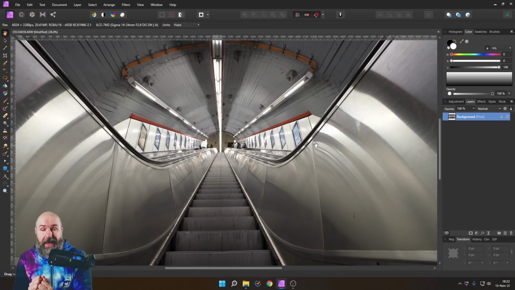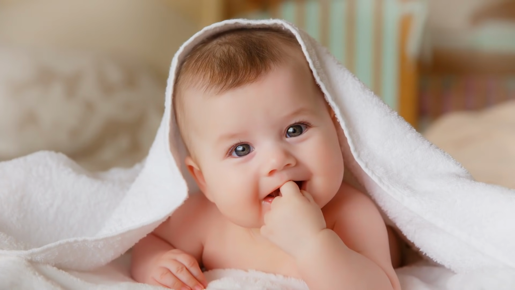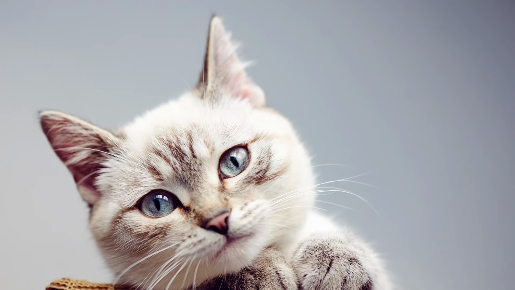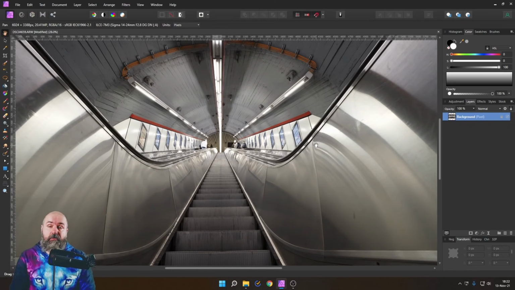Of course, we're going to edit this differently than we would, for example, a photo of a baby or a cat or a flower, because those are soft and nice and cuddly, and this is very technical and very industrial. I also want to see what kind of colors are there that I can work with, that I can change, that I can enhance, that I can play with, right?